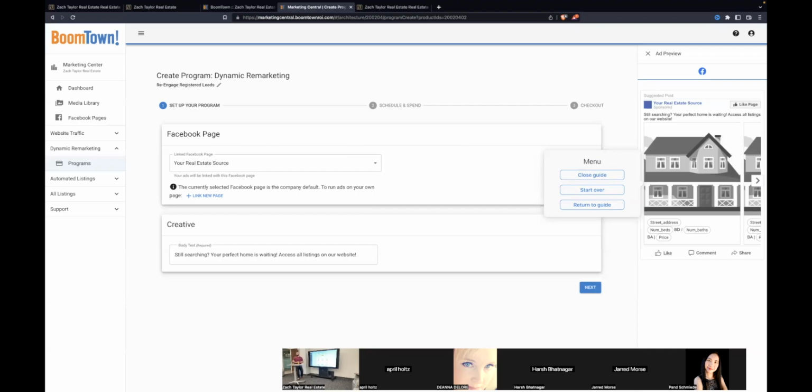Cameron, I had a question. I'm sorry. So yeah, go ahead. You were just talking about the Boost thing. That's one thing that I haven't seen before when I've used it previously. So if you've got a listing, you just can make up. Is it going to run ads on Facebook, or is it running ads to all leads in Boomtown? It does your social media.